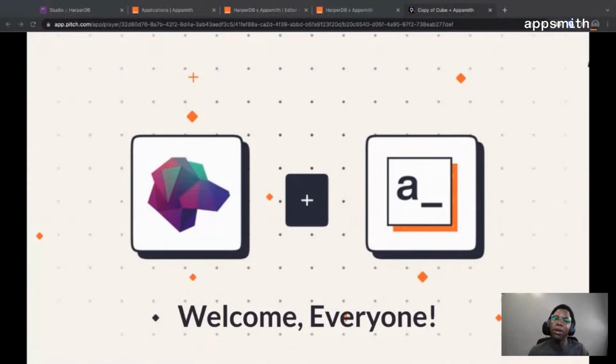This event we're having today is with HarperDB, of course, and we're going to walk you through how to build an inventory management tool using HarperDB.